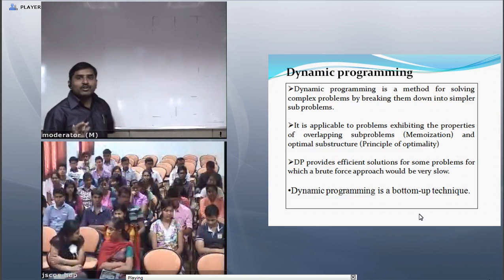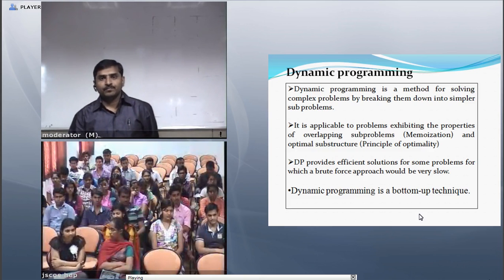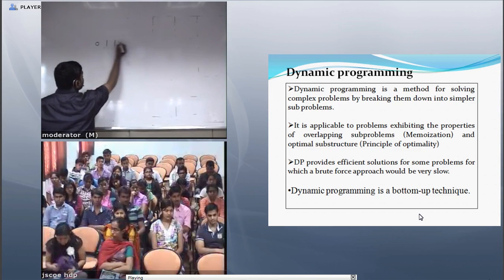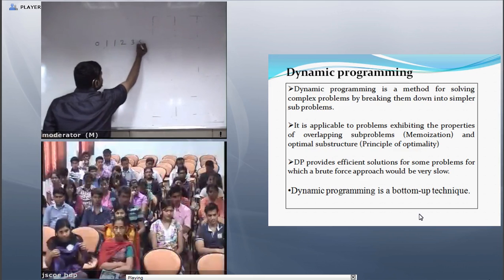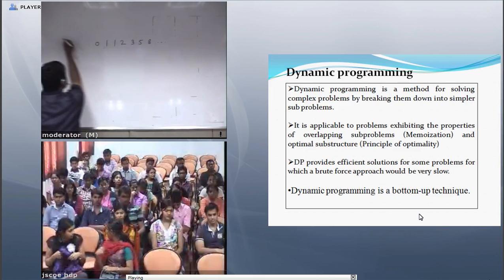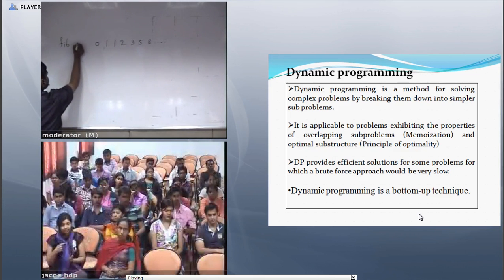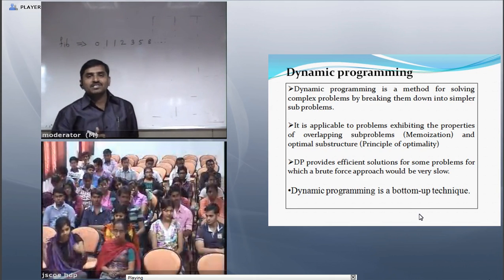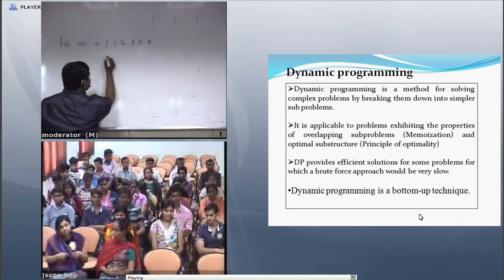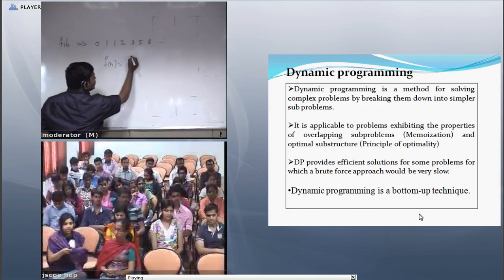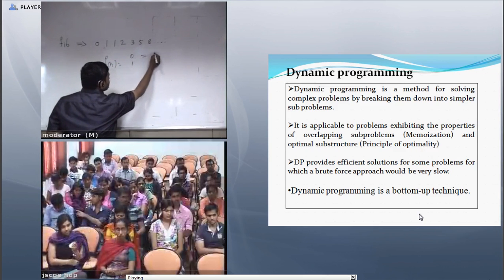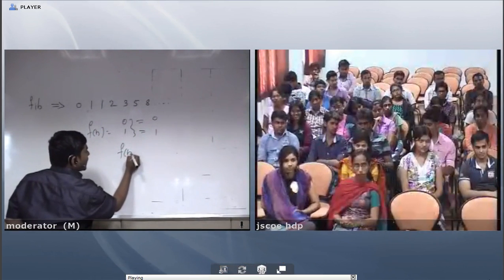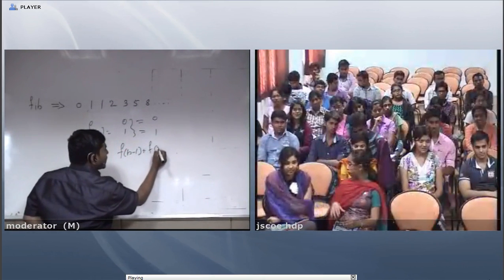The simple example: I want to display the Fibonacci series. We already know what is meant by the Fibonacci series: 1, 1, 2, 3, 5, 8. This is the Fibonacci series. What is the recurrence function for the Fibonacci series? I can write the recurrence function: if n is 0 or 1, then f of n is 0 or 1 respectively. But for n greater than 1, I write f of n minus 1 plus f of n minus 2.